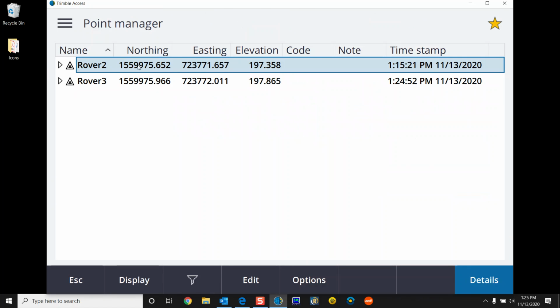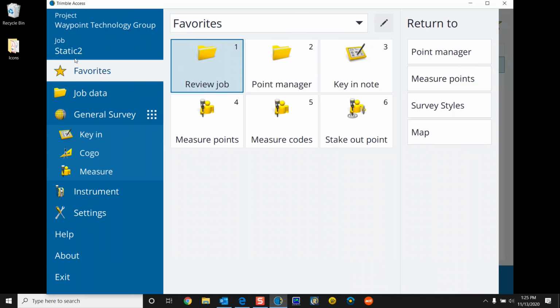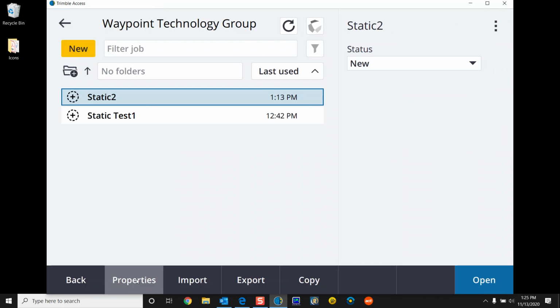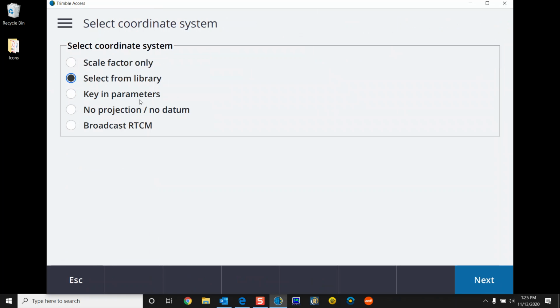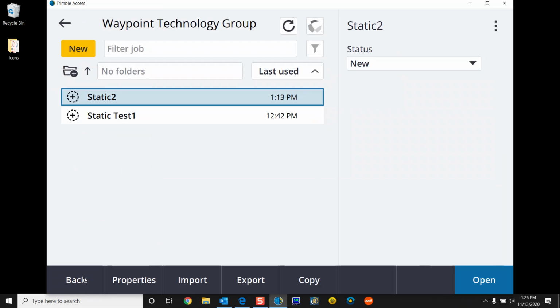I'm in a named projection, a state plane coordinate system, so I have coordinates. But because all these points are going to be post-processed, you really don't need to be in a named projection. You could have gone over to your job, and when you set the properties up, you could have just selected no projection, no datum, which would have allowed you to work in latitude, longitude, and ellipsoidal height. So whatever your preference is, we have different options.